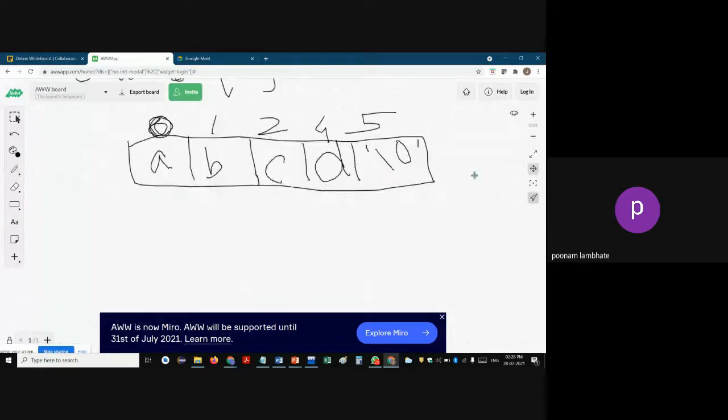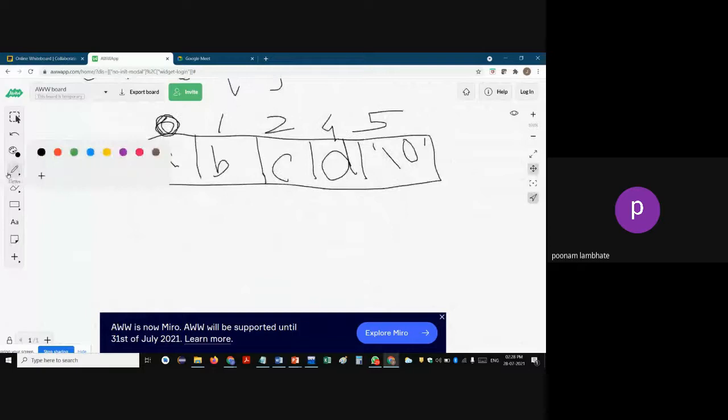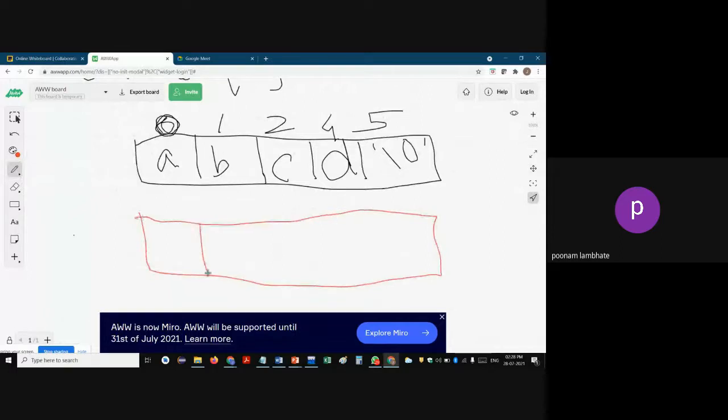For example, I'm considering the same example in which at maximum I can store 4 elements and the last character is the null character. So I may be able to store 3 elements or suppose 2 elements, A and B.